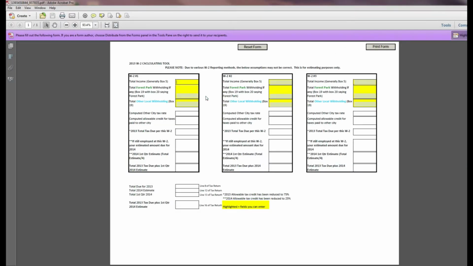So once it's opened, you will see three large rectangular boxes with multiple fields in each box. Each box represents one W-2. This form allows you to calculate your 2013 tax due plus your 2014 estimated payments for up to 3 W-2s. There are three highlighted fields in each box that signify input fields. The remaining fields will be calculated for you.